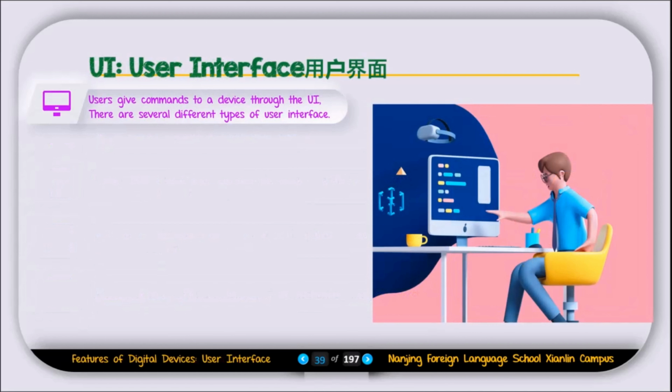Now let's talk about the UI. What is UI? UI, or the user interface. The user gives commands to the device using the UI. There are several different types of UI. Well, let's talk about those types.